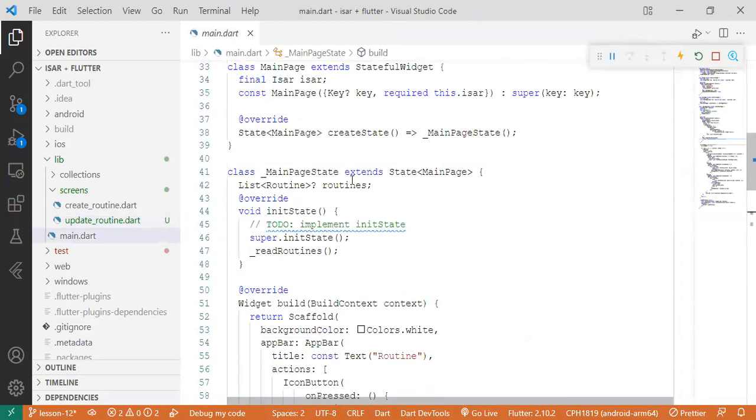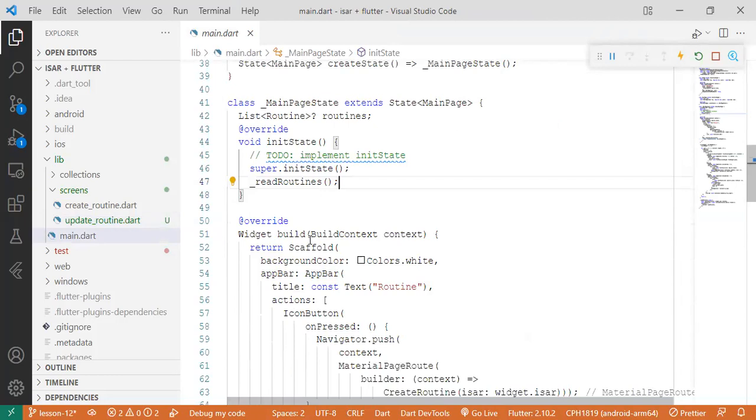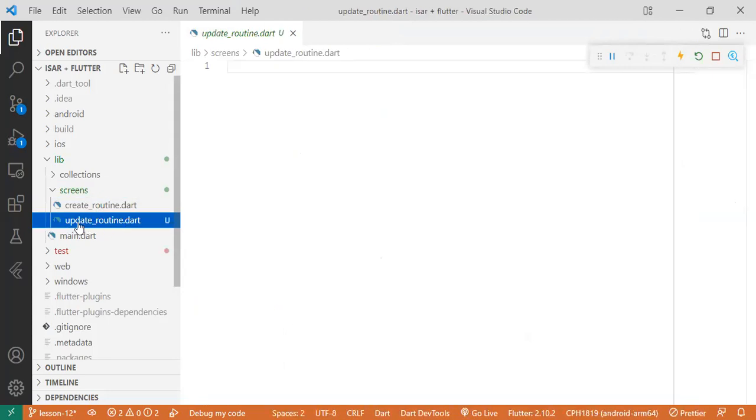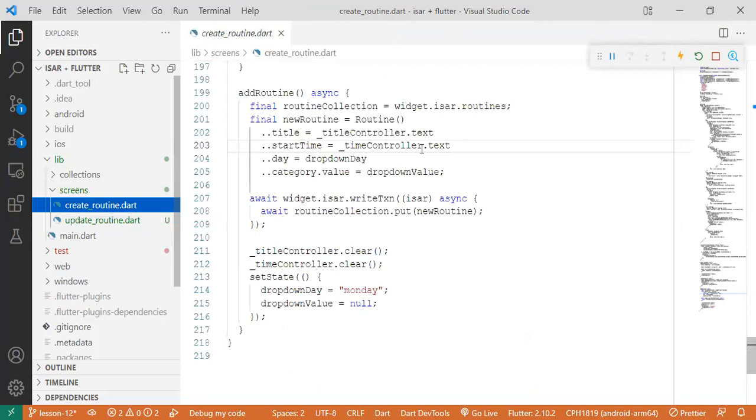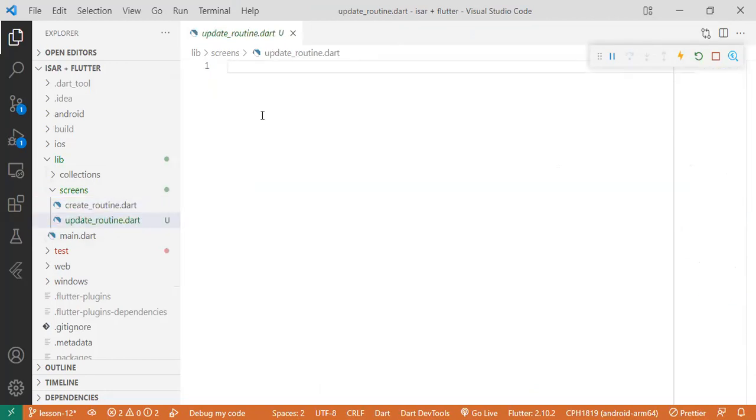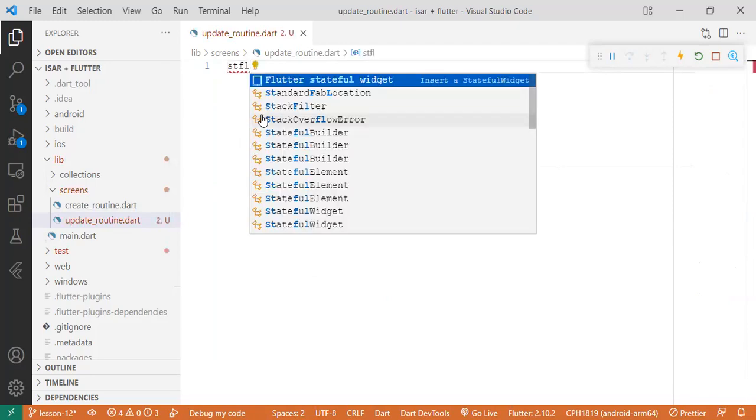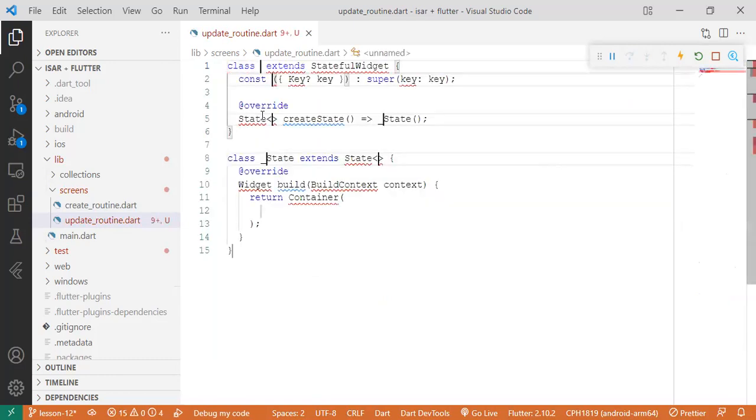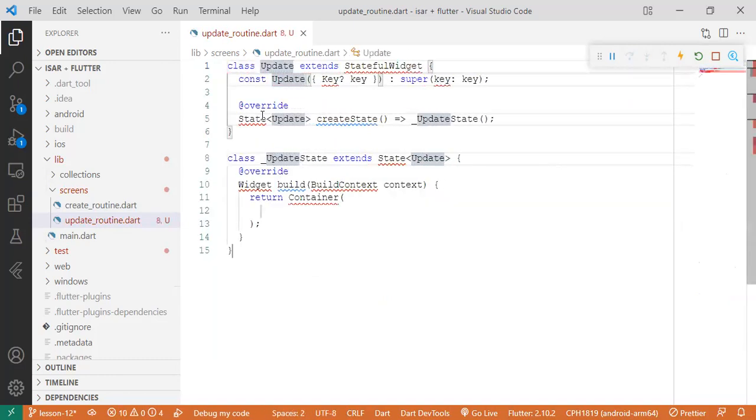So this is where we stopped in the last lesson. We were able to read routines and display. So the next thing we're going to do is go to the screens folder and create this file, update_routine.dart. And the next thing I'm going to do is create a stateful widget for this class and call it UpdateRoutine.